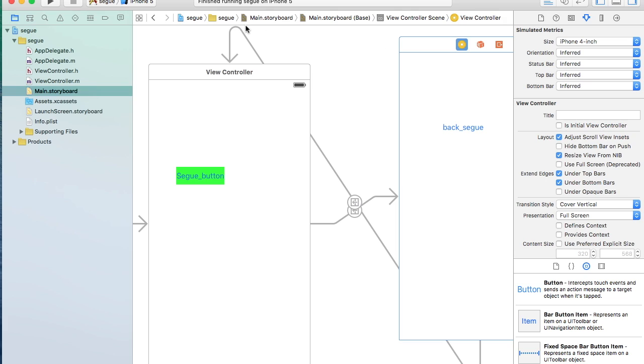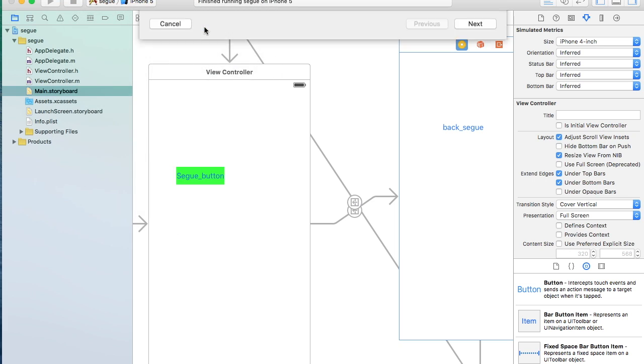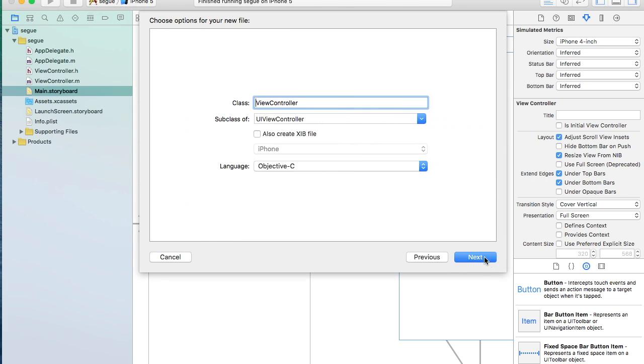Okay, so now if you want to access the code, you go to file, set new, go to new file, and over here you select Cocoa Touch class, and then you say second view controller.